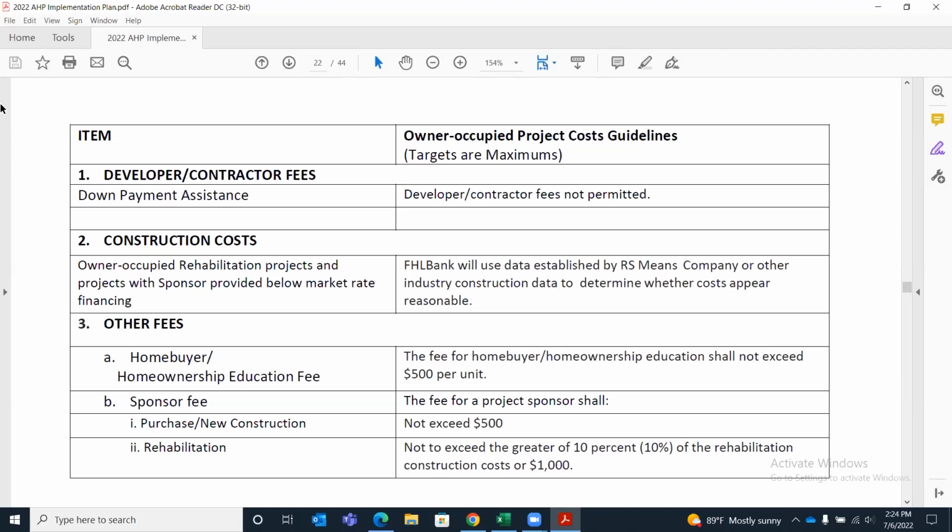down payment assistance project. However, for rehabilitation, new in 2022, we have increased the amount of sponsor fee available. You can either request $1,000 or 10% of the rehabilitation cost, whichever is greater.